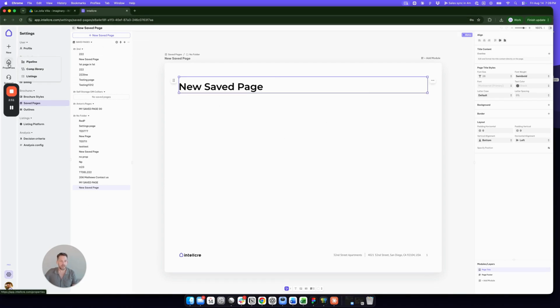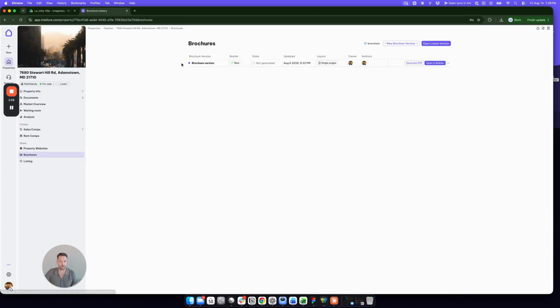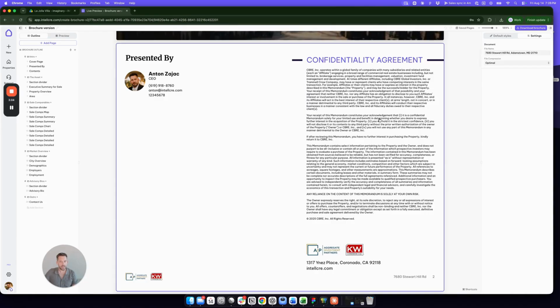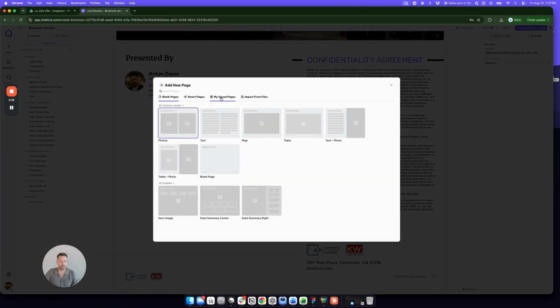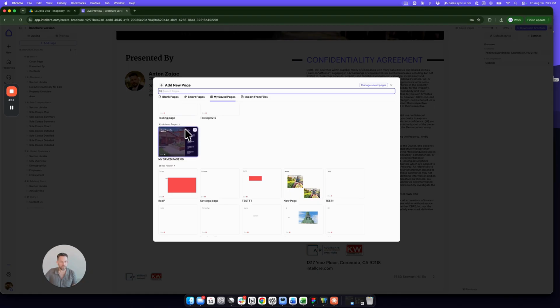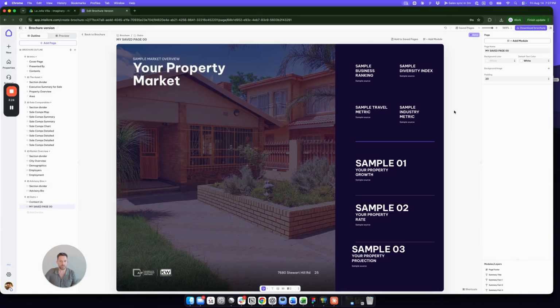Then when you are working on a deal, let me take this one for example, go to a brochure version, and you want to add a page from your saved pages. You're going to click add page, you're going to navigate to my saved pages, and here you see the folder structure, right? And I'm going to choose the Anton's pages folder, and I'm going to choose this page, and I'm going to add it to my document just like that.